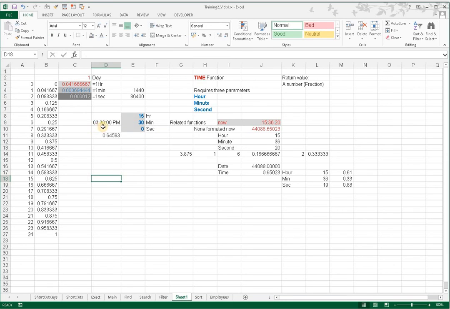It is 30 minutes past 3 in the afternoon, and you see that the representation of the time as a fraction is 0.645. And if we look at that number, it is after 1500 but before 1600 hours, so it lies in between here, and you can see that that is correct.